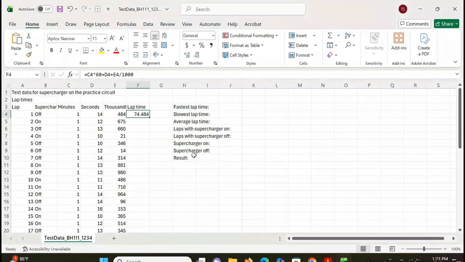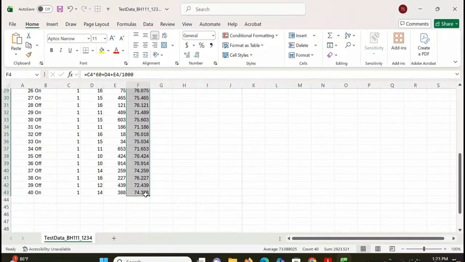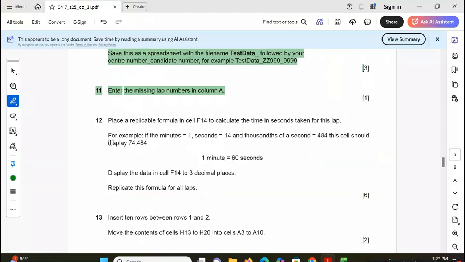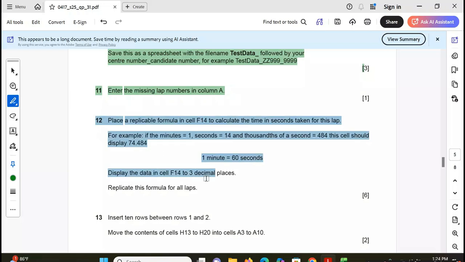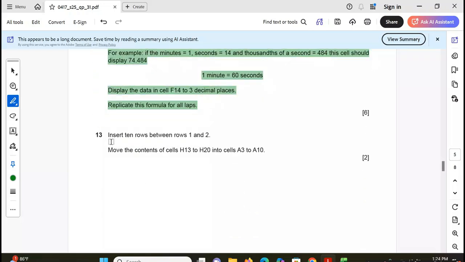Replicate the formula to all places. We have to replicate. Now we have finished this also. The 12th is also finished.